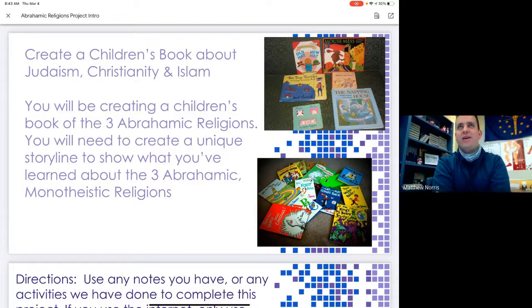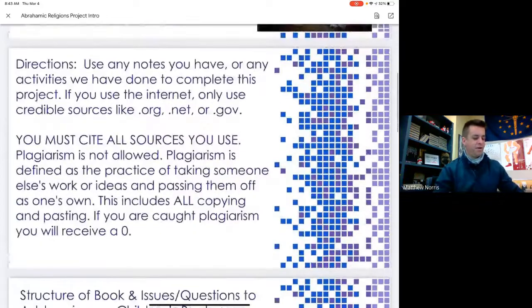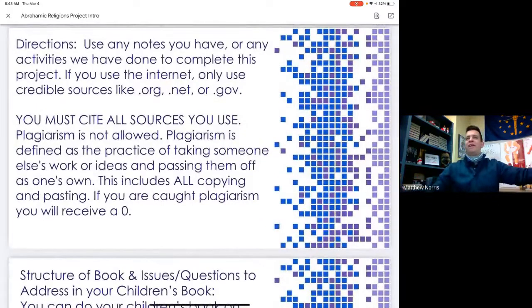You'll need to create a unique storyline. This is where the creativity comes into it, to show what you've learned about the three Abrahamic monotheistic religions. So, using any notes you have, any activities we've done to complete this project is what you'll use. Notice how I made you do an Abrahamic religions chart. Perhaps that will come in handy here.